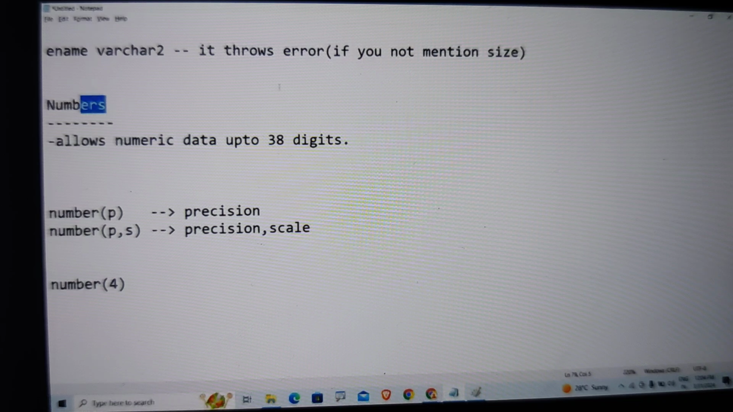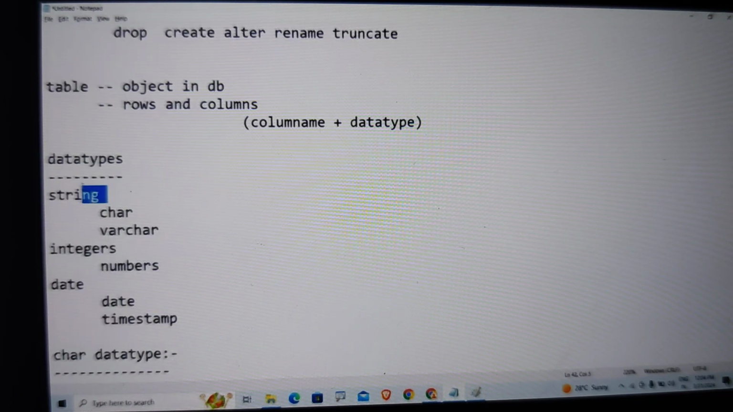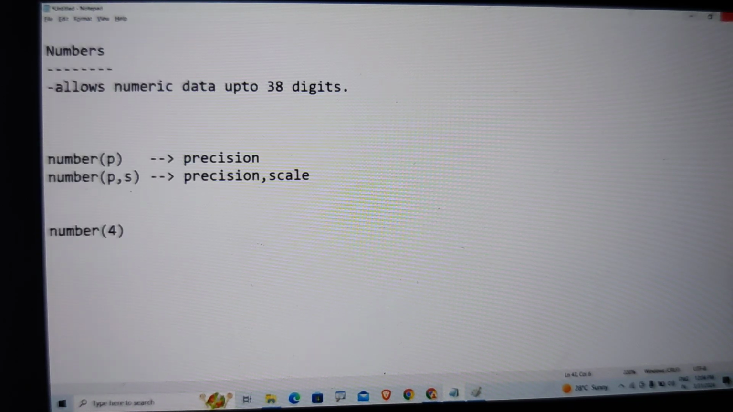Number is different, char is different. Char comes under string, while integers or numbers mean digits. Maximum how many digits can it store? 38 digits. Suppose I say 4, how many digits can it store maximum? 4 digits. Can I store 3, 4, 5, 6? Yes, sir. Very good, excellent.